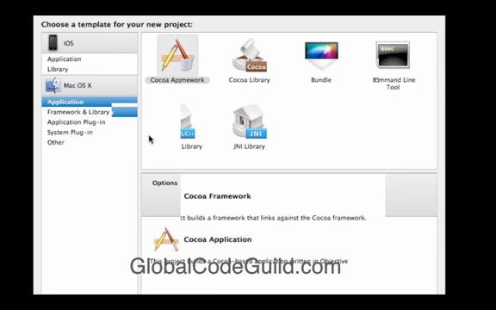Here's the framework library. You have the Cocoa framework, Cocoa library, bundle, BSD C library, STL C++ library, that's cool, and then JNI library.